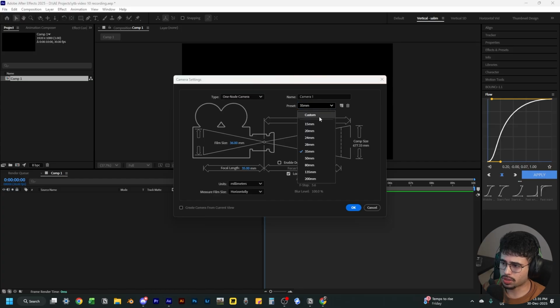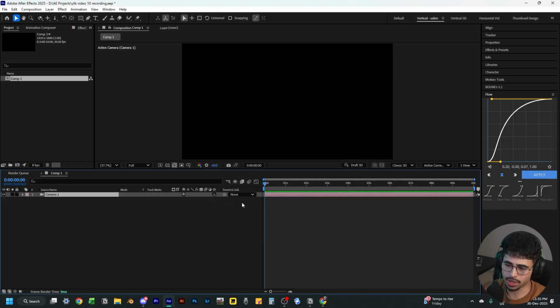Over here we have the focal lengths, so you can see a bunch of different measurements. We're not going to go too deep into it, but you want to choose something between 35 and 50 millimeter. That's usually the best focal length, or the normal focal length. I'm just going to go with 35, and everything else can stay how it is. Then just press OK, and just like that we have a camera in our scene.